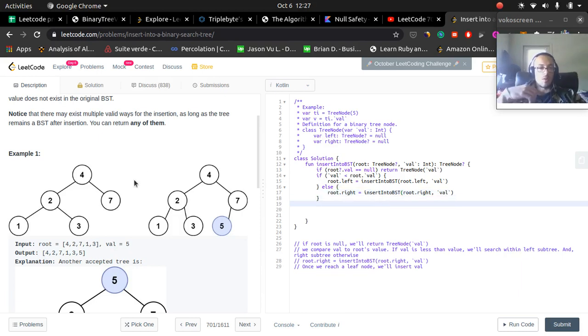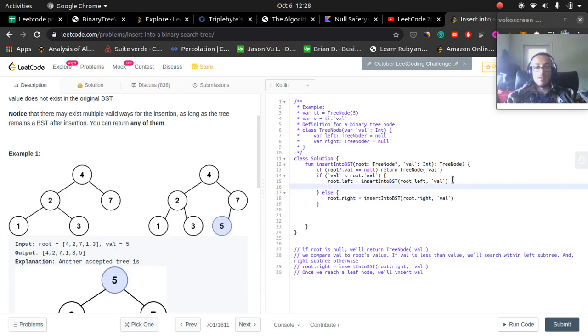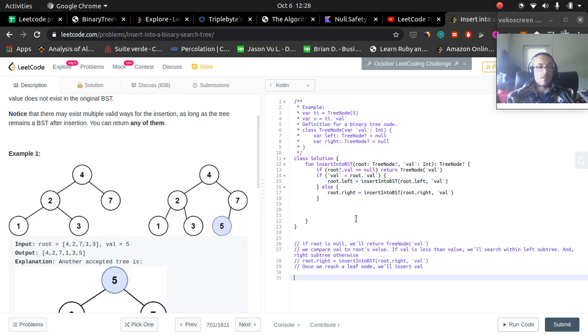And so once it searches through this whole subtree, eventually it's going to get to 7 in this example. 5 is less than 7, so it's going to set root.left equal to insertIntoBST root.left, which is null, comma 5. At this point right here, here's the call that happens. So we're right here, 5 is val. Here's the call that's happening: insertIntoBST, and root.left in this case is null, and val is equal to 5. So we're setting root.left equal to insertIntoBST null comma 5. In this case, it's going to return tree node 5.